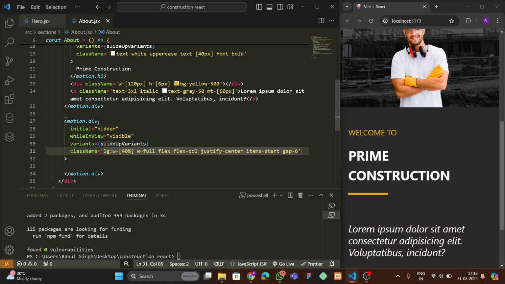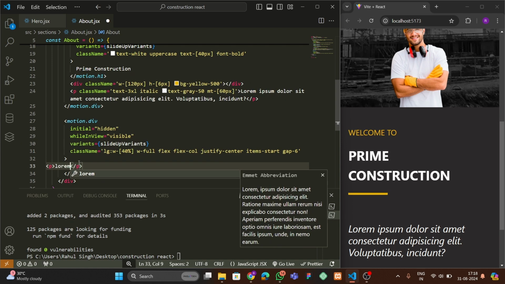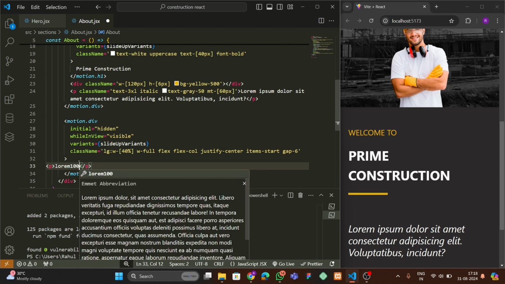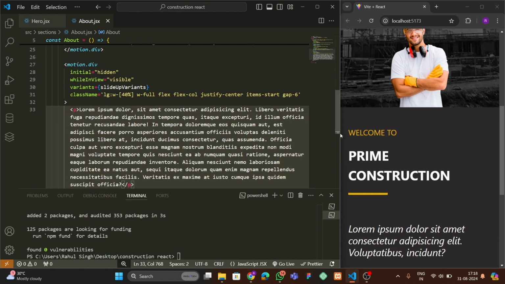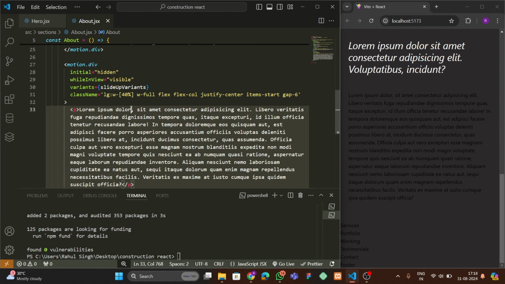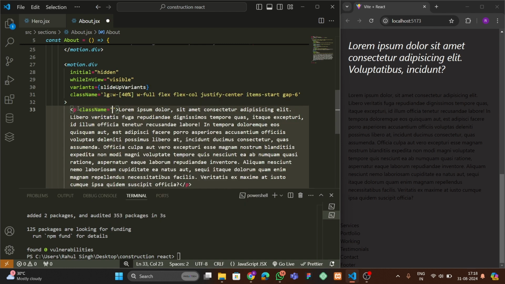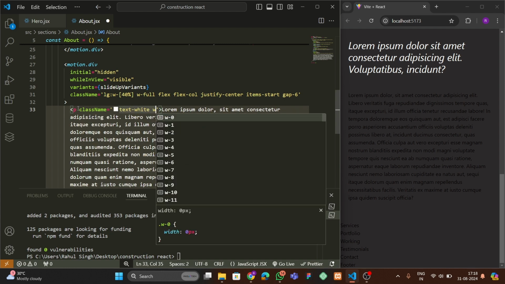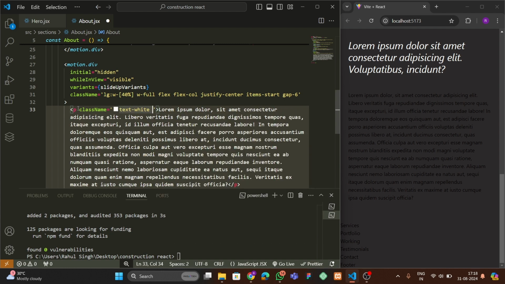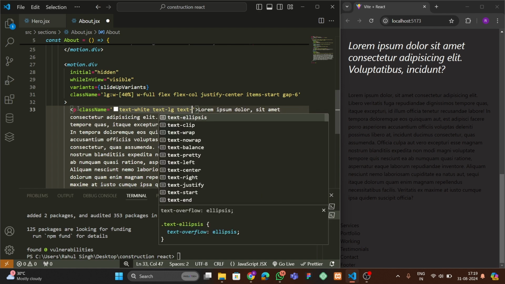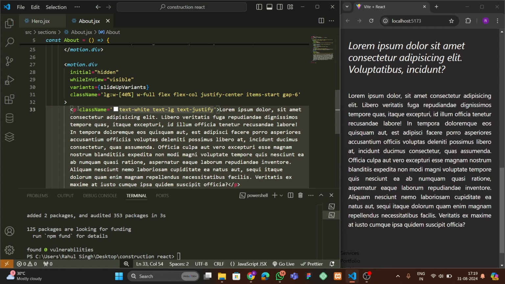Okay, then inside this div we have to define a p tag. So this would be lorem 100. Save this and let me see. Okay, so this is loaded here. Then after that we have to style this p tag. So let me style this class name: text white, then we have to write text large, text justified.